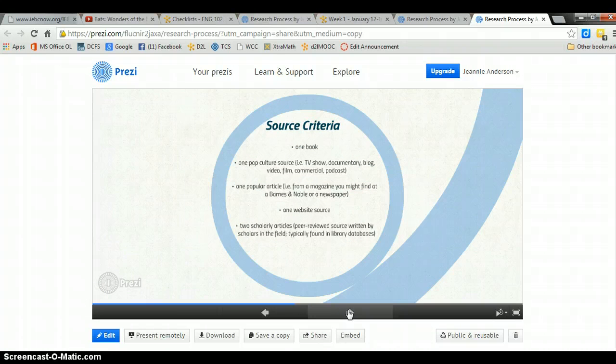The source criteria for the annotated bibliography include 6 different sources. You'll need a variety as well. You'll include 1 book source, 1 popular culture source, which is like a television show, a documentary, a blog, a film or video, a commercial, or a podcast, something like that. You'll also include 1 popular article, which is an article that's published in a magazine that you might find at Barnes & Noble or in a newspaper.